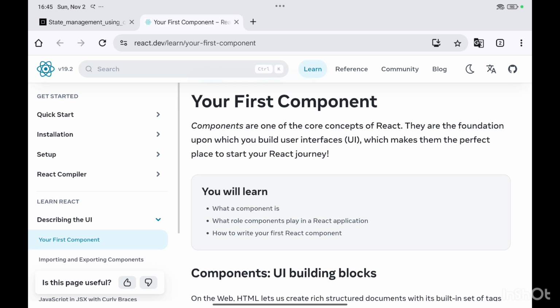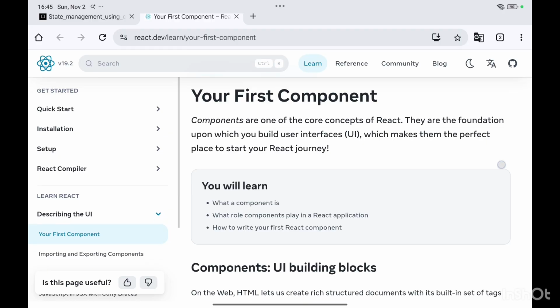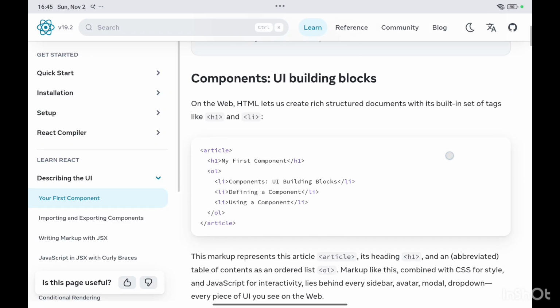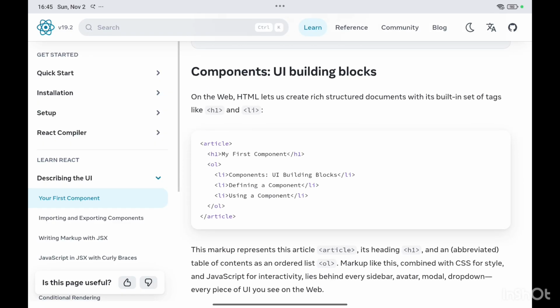What's written here is that components are one of the core concepts of React. They are the foundation upon which you build your user interface, which makes them the perfect place to start your React journey. So what we are going to learn here is what a component is, what the role of a component is in a React application, and you will be writing your first React component, right? So first of all, let's say component. In a component, you are returning something, right? That component is returning something.